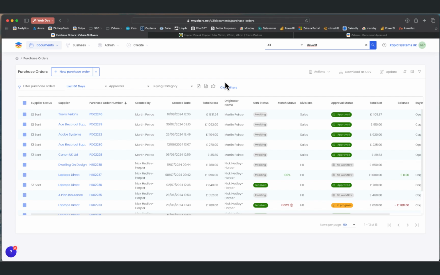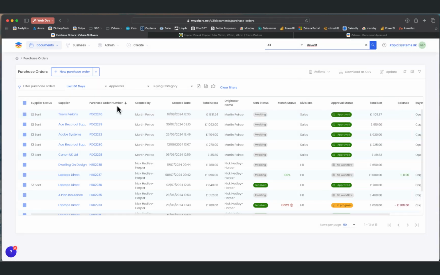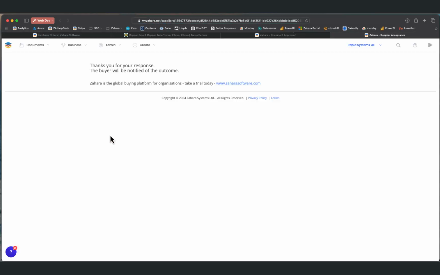So back at our purchase for our Travis Perkins order 2240, it's now showing green, fully approved. It sent a confirmation email to the buyer and sent the PO to the supplier, and automating the sending of the purchase order is very straightforward. The supplier can receive an email like this, together with a copy of the purchase order. And we can also ask the supplier to accept or reject the purchase order. If we get them to accept it, they don't need an account or anything like that. We just ping Zahara with a message to say that the purchase order has been accepted.